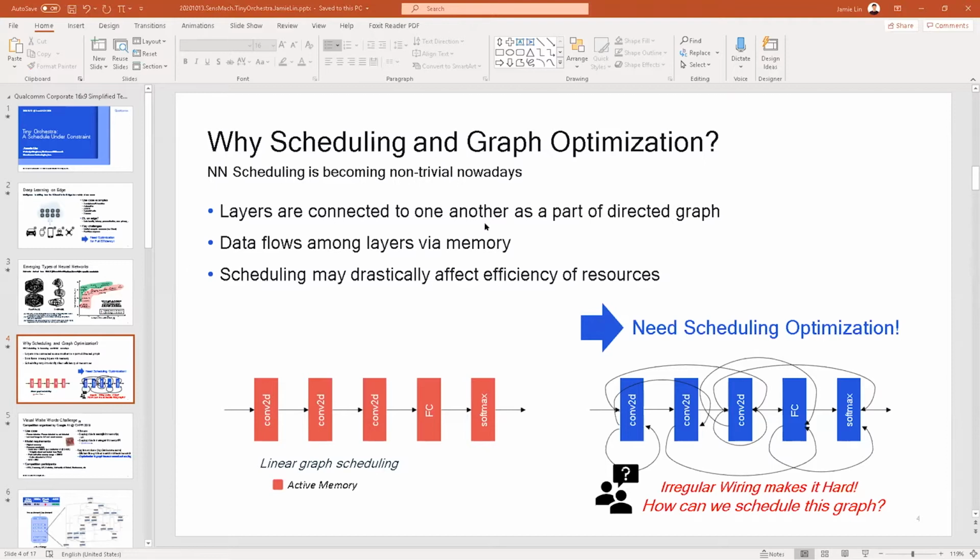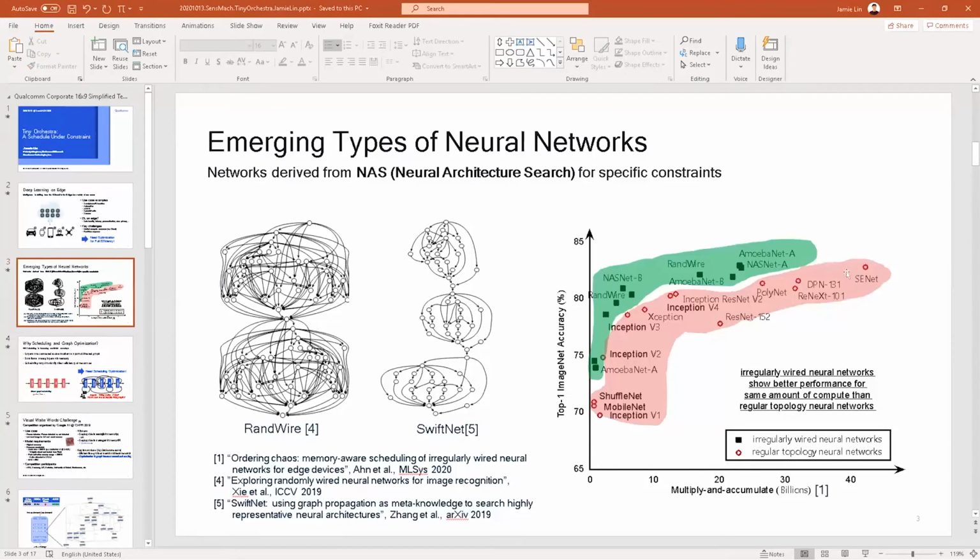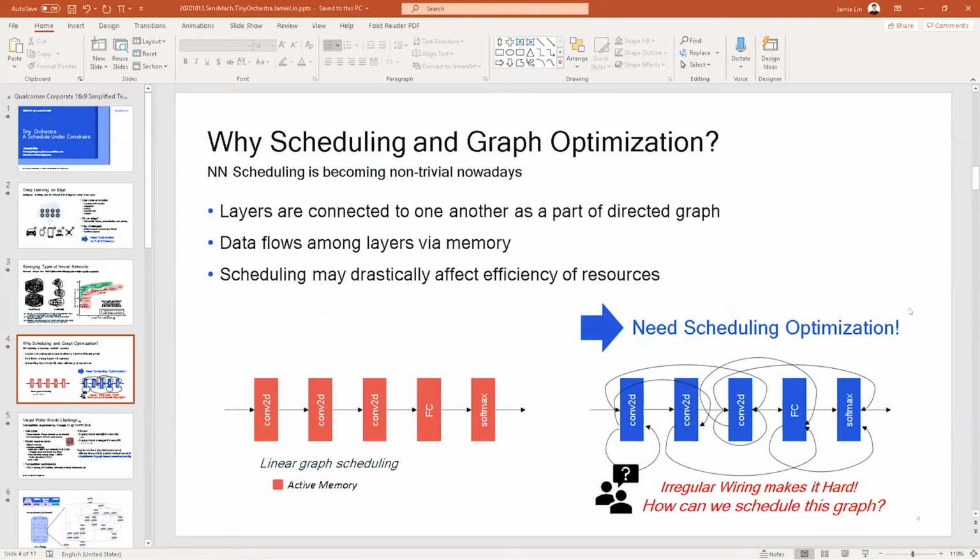So let's go back to slide 3. You see that there are two types of networks, and it seems that the NAS type will perform significantly better given the intended constraints, like target constraints or other design constraints. So now the challenge is, given this type of network, how will we be able to schedule for execution?